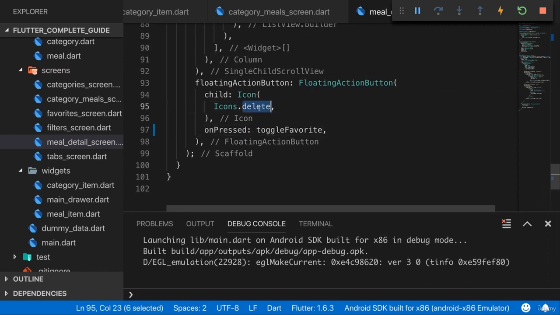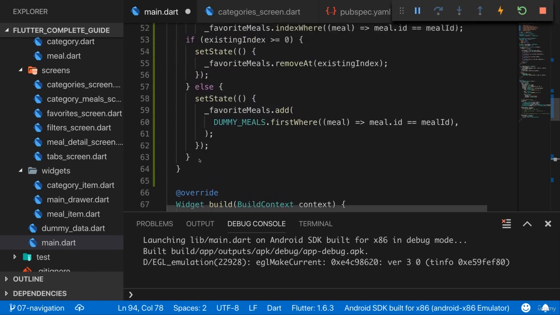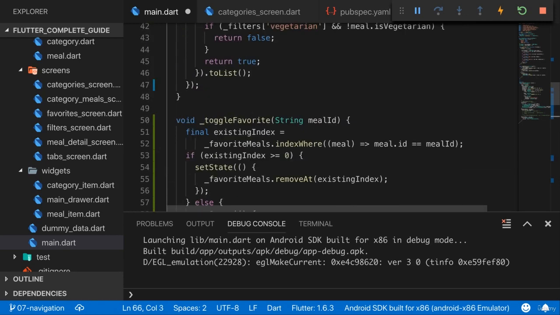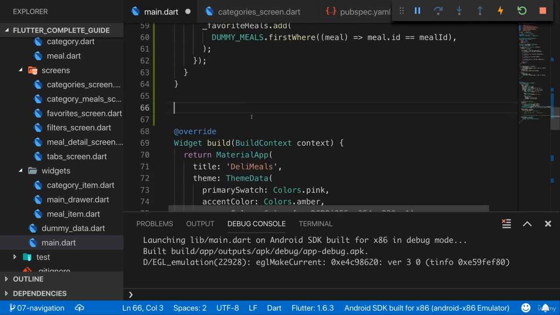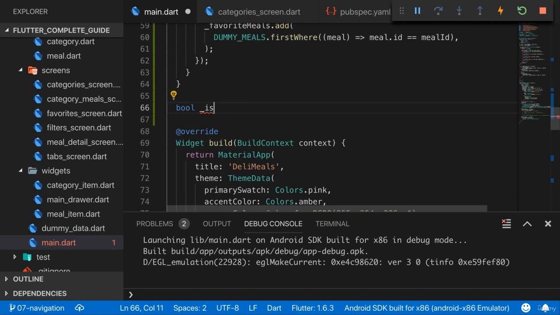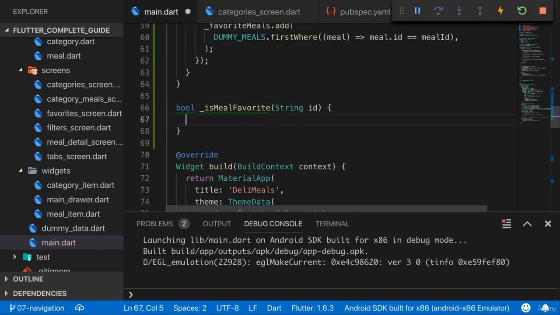Now, of course, we can also find a better icon, and the icon should also reflect whether this currently is a favorite or not. And for that, I'll add another method in main, because main has the information about which items are favorites and which not. There, I'll add another method in the main Dart file, in the myAppState class here, which will return a boolean, which I'll name isMealFavorite, because it will check if a meal is a favorite or not. It receives the ID of a meal, and then here I want to return true if that ID is part of my favorite meals list.